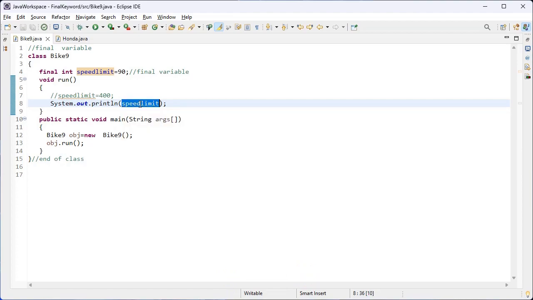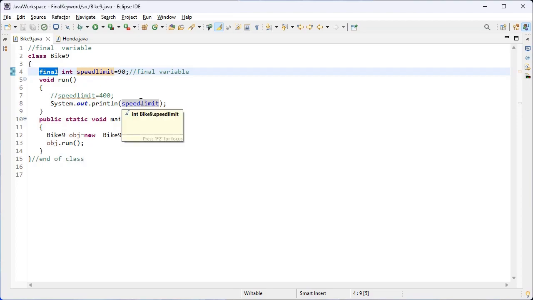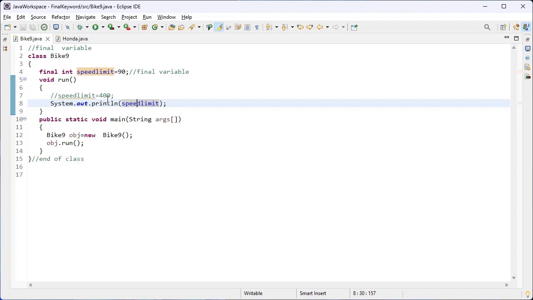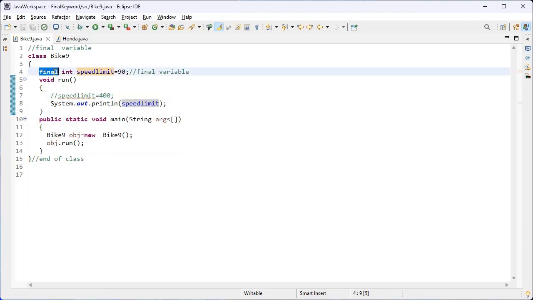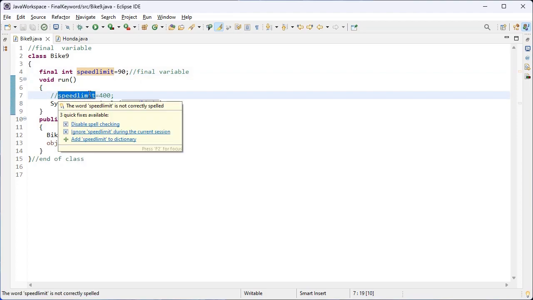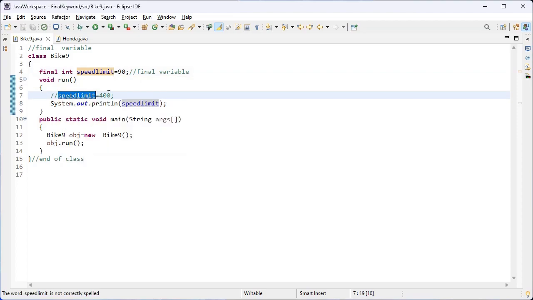Okay, but this is what? The final variable. Okay, so what will happen? It holds only the 90. If I try to give some different values to the speed limit, I will get an error. So this is the role of the final keyword. If we make any variable final, we can't change the value of that final variable. Okay, if I try to change the value of the final variable, we will get the error only.